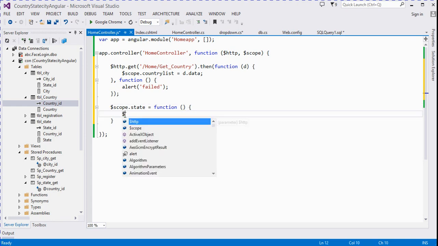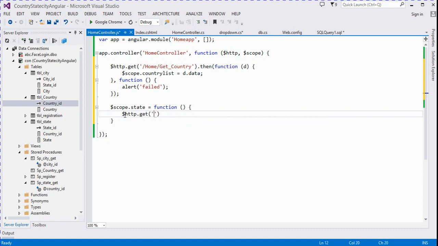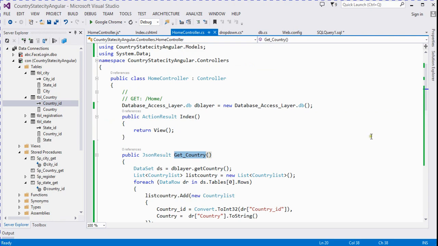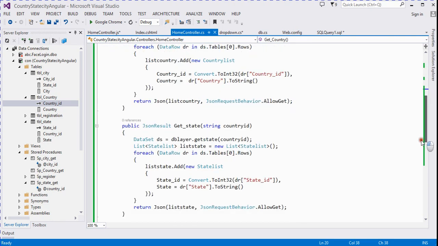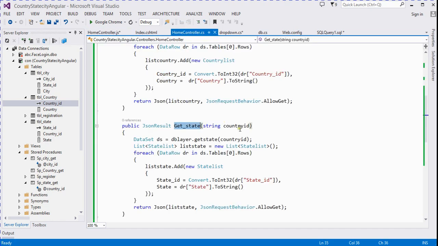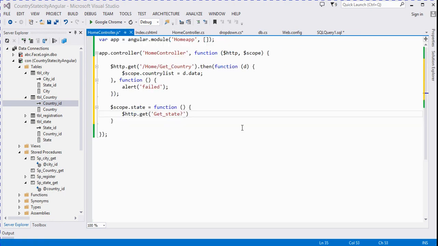Say http dot get and say country, and we created this function for state. It contains a query string, so we write here a query string and provide its value.